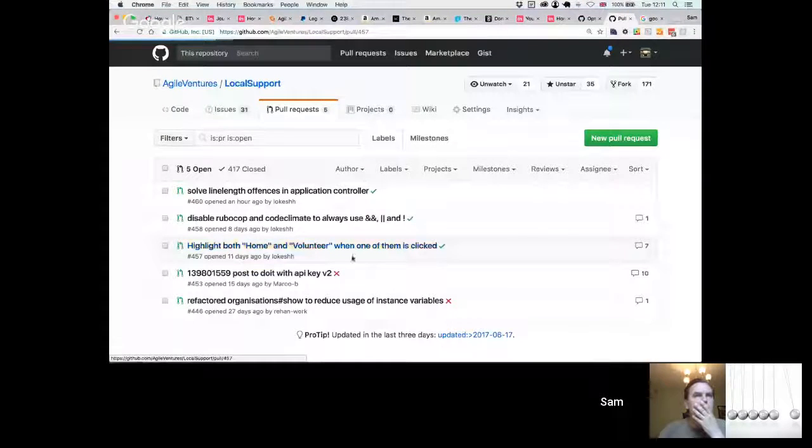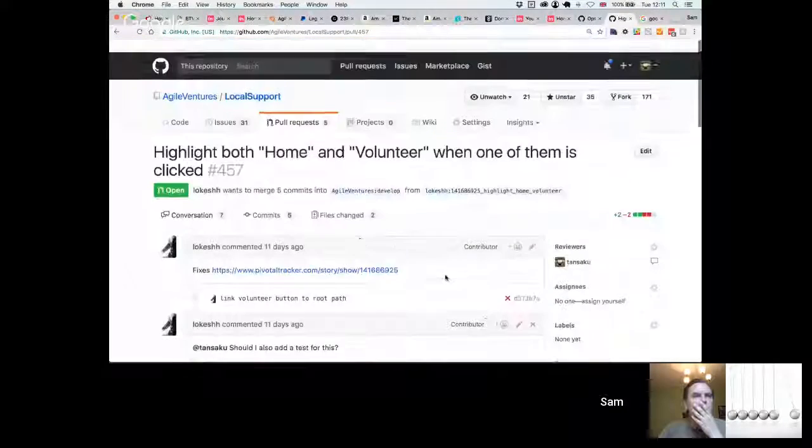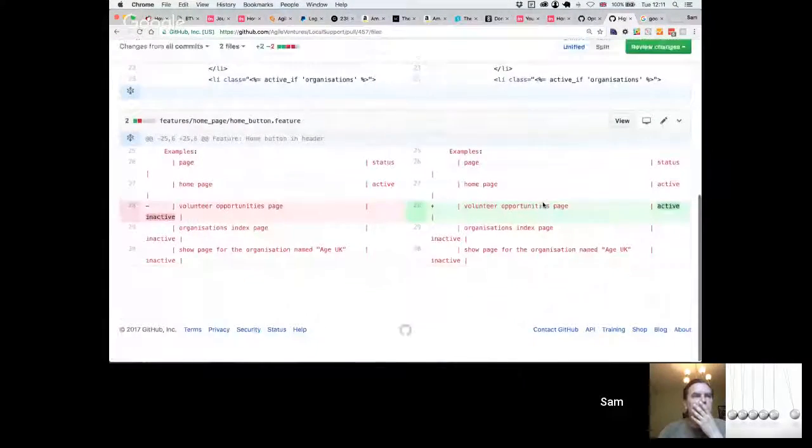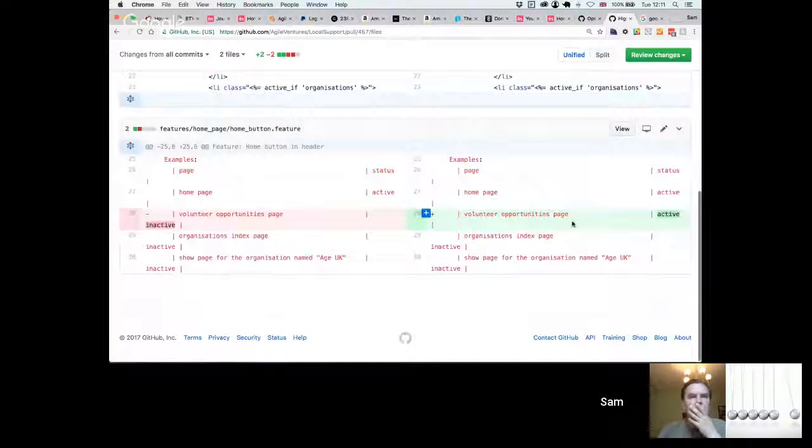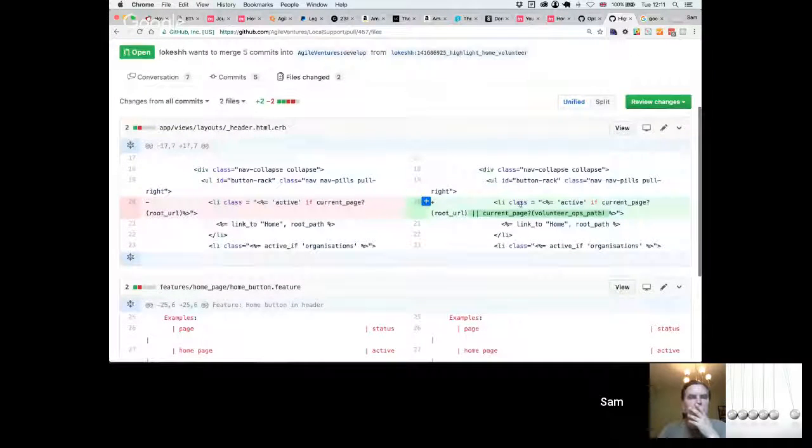Yeah, so this one here, so the test has been updated. So we've now got the volunteer opportunities page should be active at the same time as the home button. So we've got this logic in here, which is that the home button will be active if we're on the root URL or the volunteers URL, then the home tab will be active.